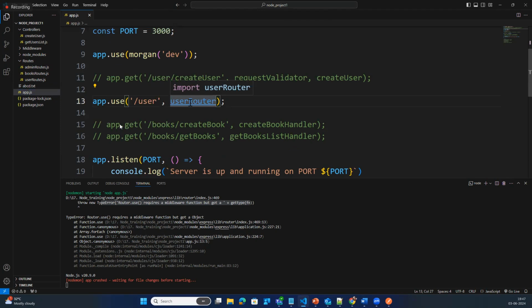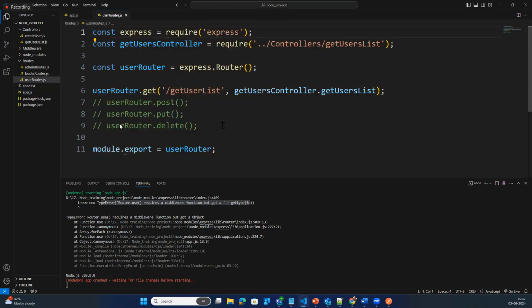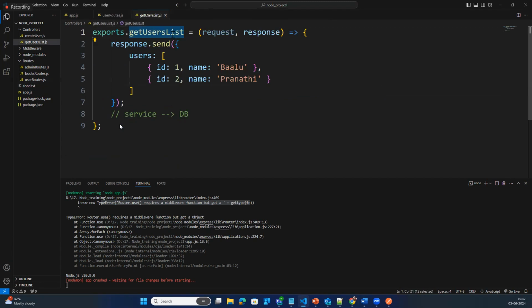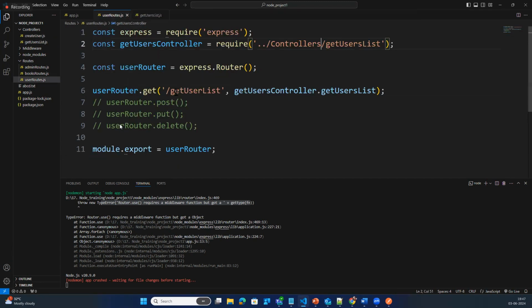Now from here, I will go to user route. Okay, inside the user router dot get users list, dot get users list controller dot list. Okay, go to this users list. From here, get user list is my function. Get user list is my function. Correct, correct.